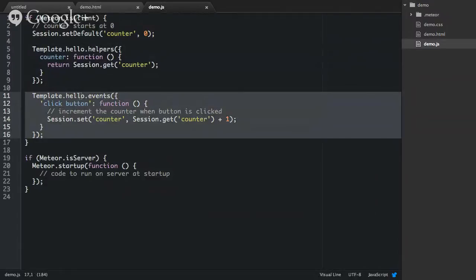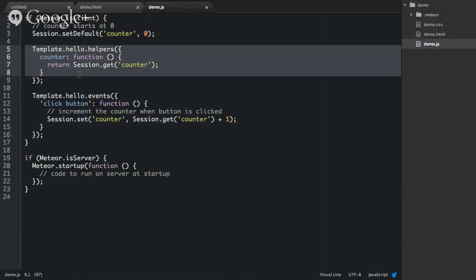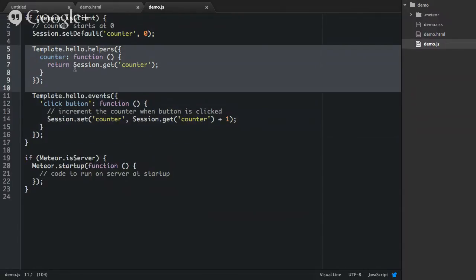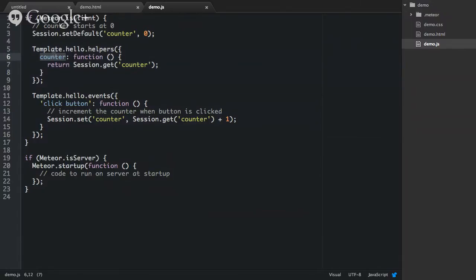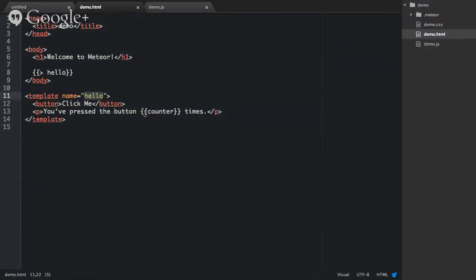So the event, when that button is clicked, is setting the counter to whatever it was before, +1. And this helper right here gets that counter variable. So you can see counter there, session get counter. And that's what this is. So we should explain that the mustache tags, the counter item there, that is the helper.